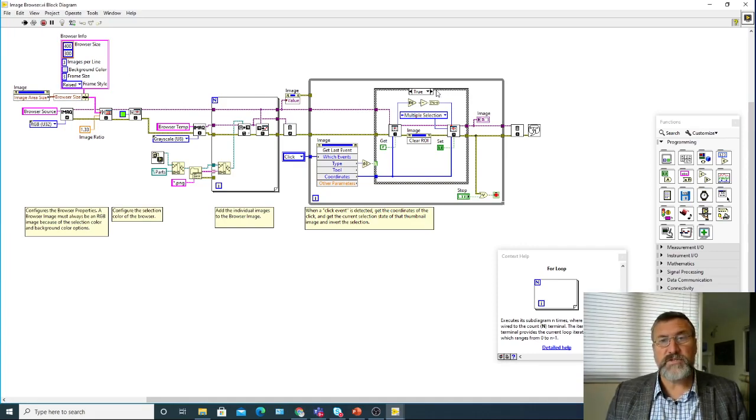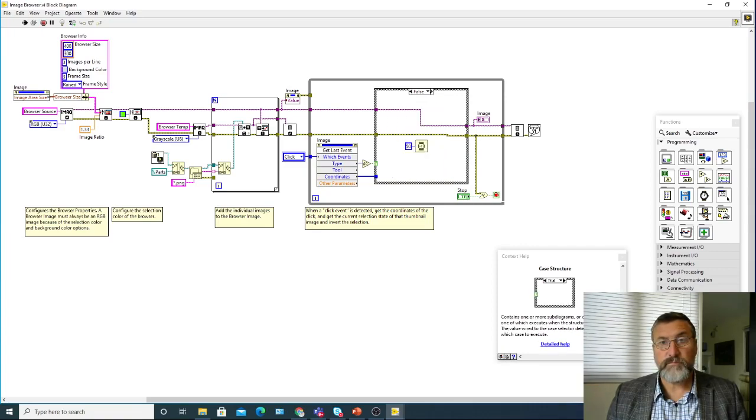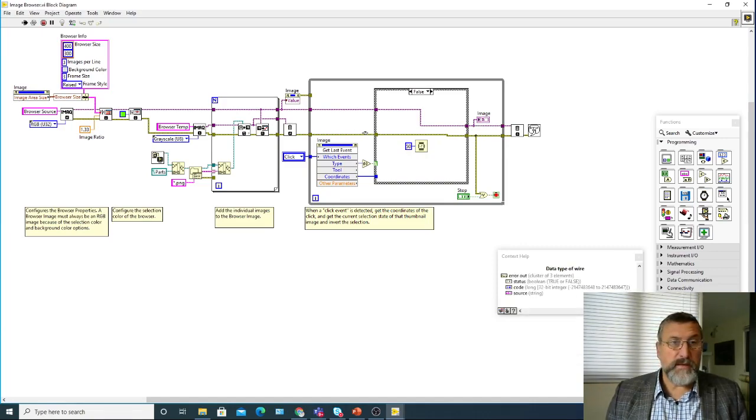This is a case structure. Again, it's a square, and whether or not it does what's inside the structure depends on whether it gets a true or false Boolean input here. If it gets a true, it's going to do what's in here. If it gets a false, it won't. It just won't do anything. If it gets a false, it just sends its numbers through like that.